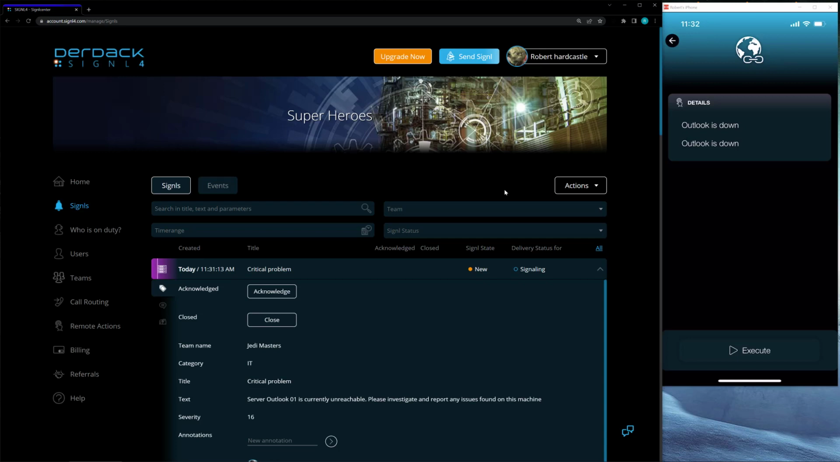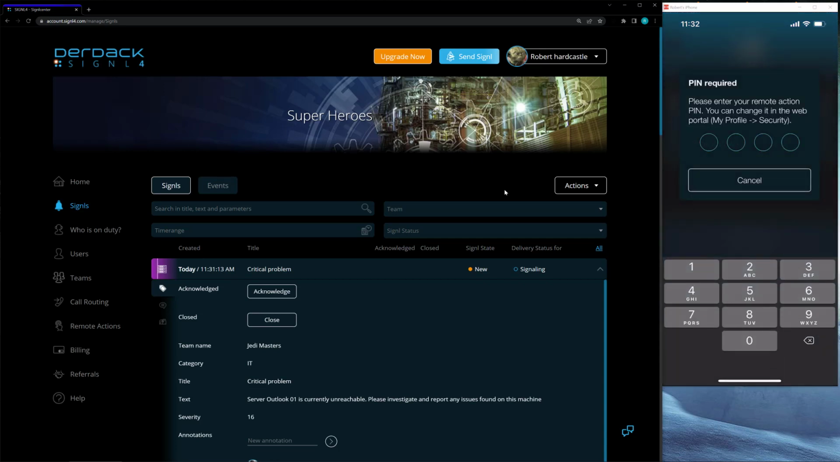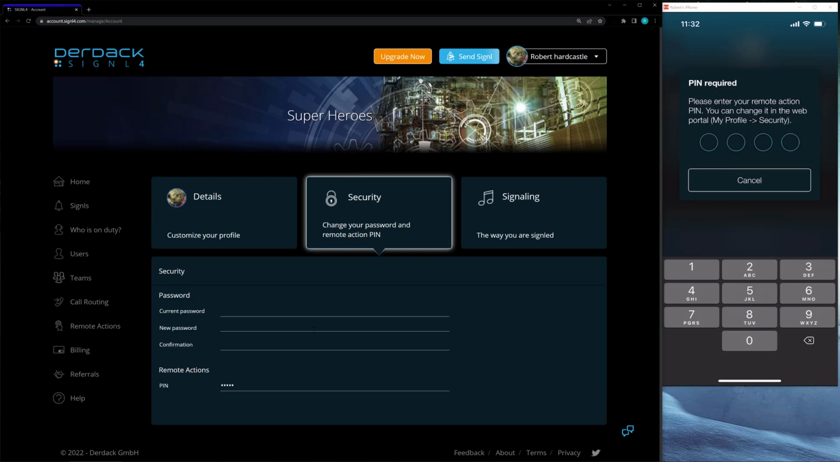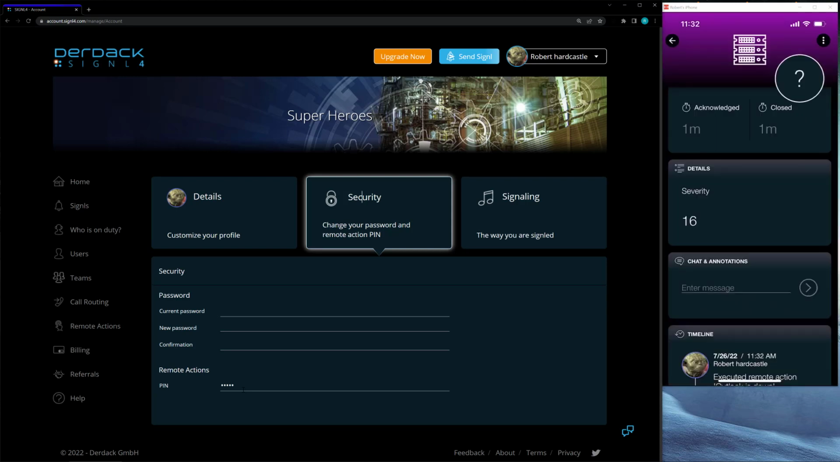So if I click on the execute button and then input my remote action pin, which can be set inside the web portal under my profile and security. So if I go into here and click on my profile and then select the security tab, you'll see here that we have a pin number that you can set and change as well as your password. So I'm going to go ahead and enter the pin that I have set, and that's going to kick off the remote action and bring us back over to the alert inside the mobile app.